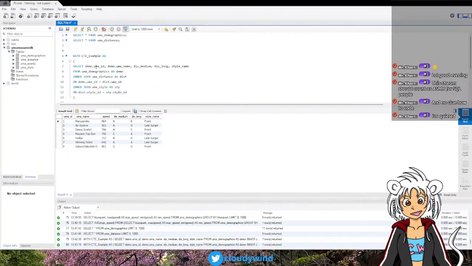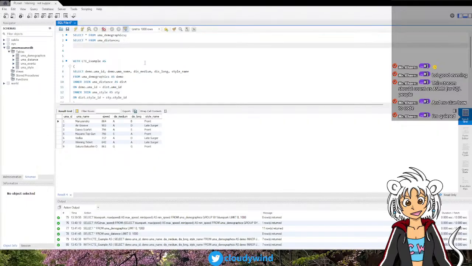Because the Uma ID and Uma name can be found in Uma demographics and Uma distance, and the medium distance and long distance grade can only be found in the table Uma distance, but for the style name, select everything from Uma style.